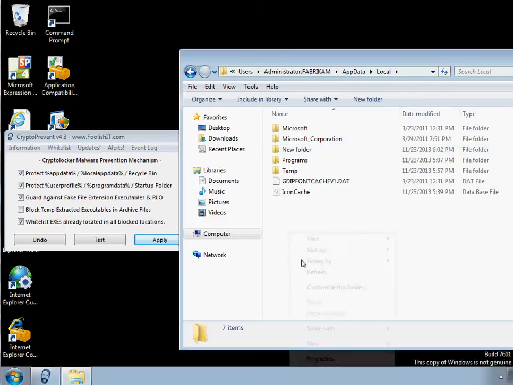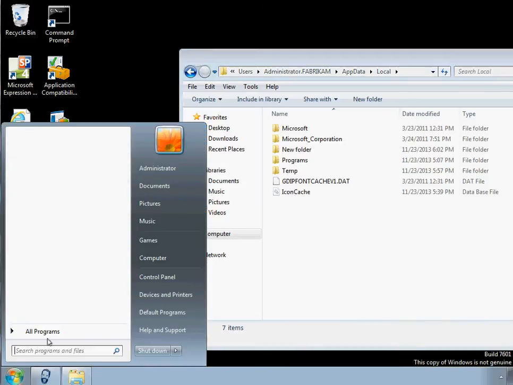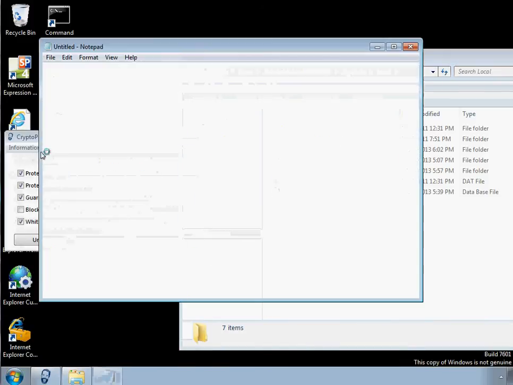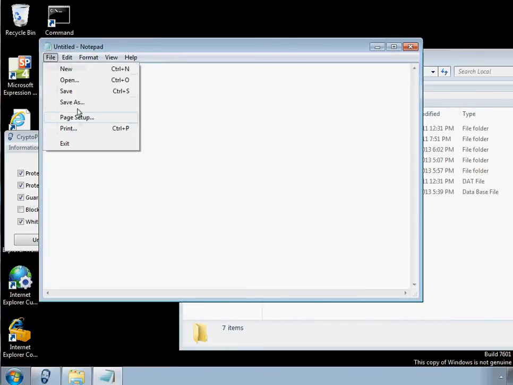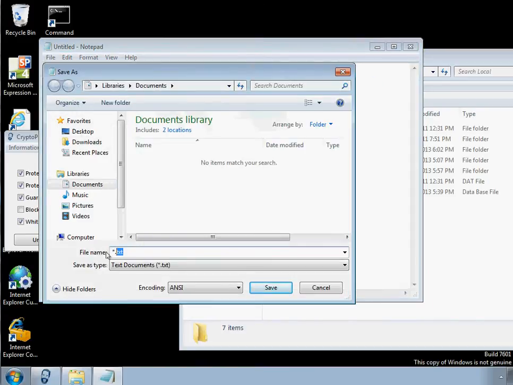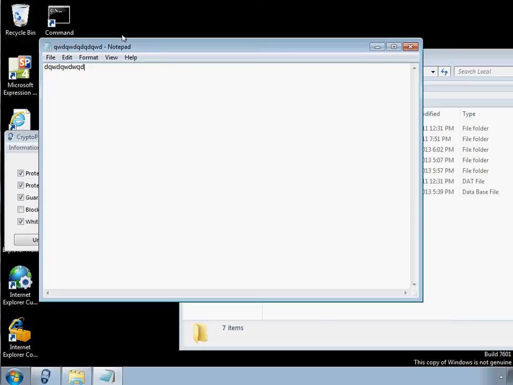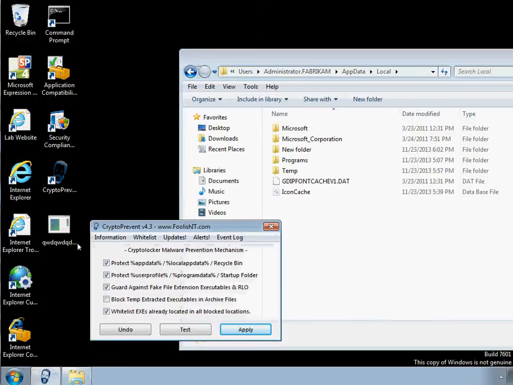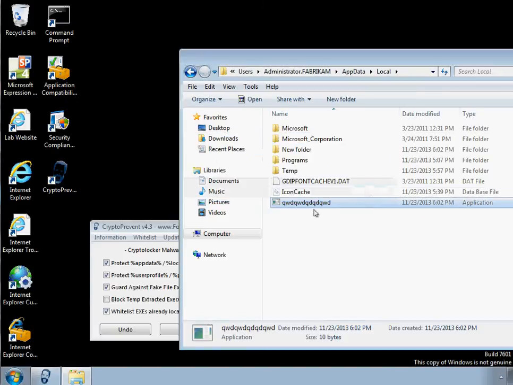let's say I create a notepad. I'm just going to create something here. So I'll just name it, and usually these words are something like that, right? And then you click save, and I'm just going to save it on desktop for now, as txt, but I'm going to make it an exe file. Alright, so now I'm going to pull that right here. It is being blocked because it's not allowed to run.